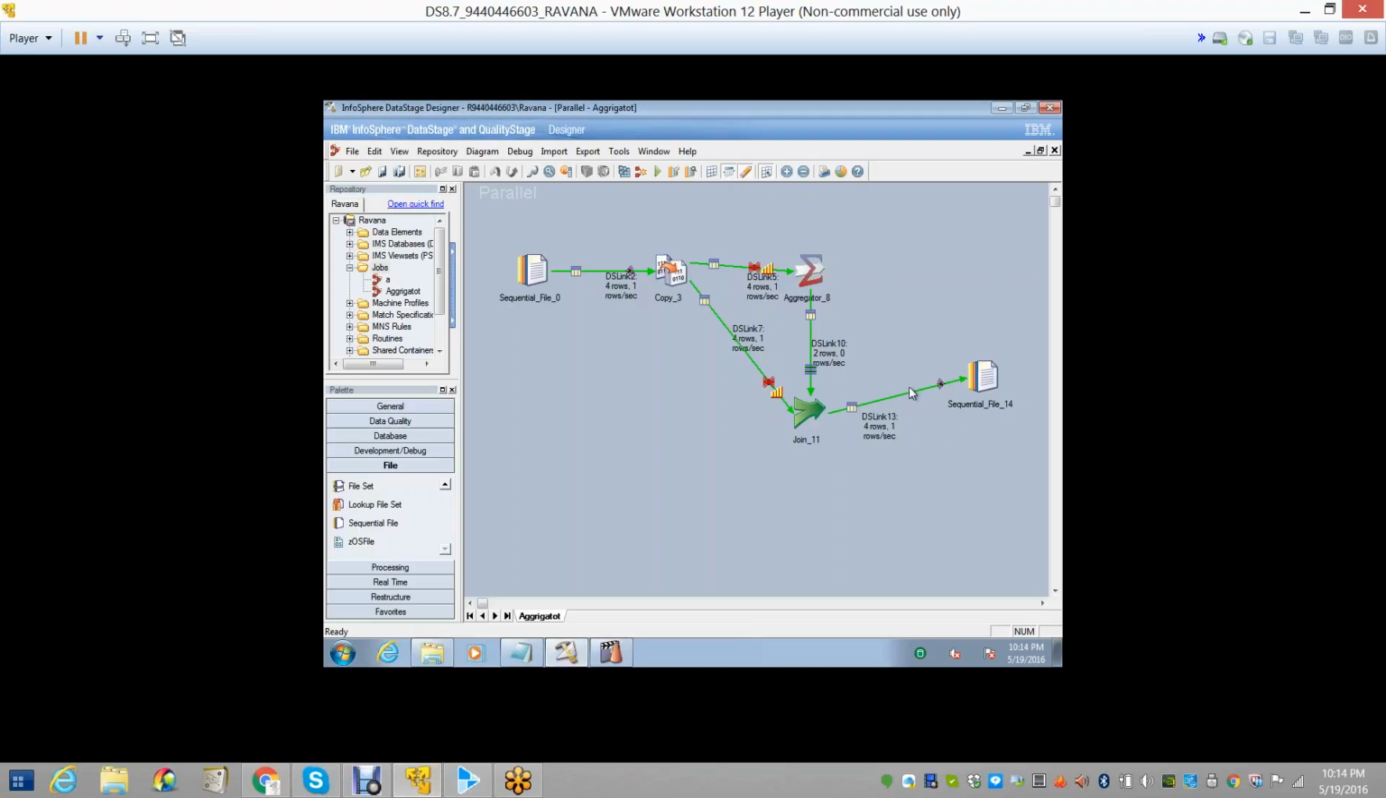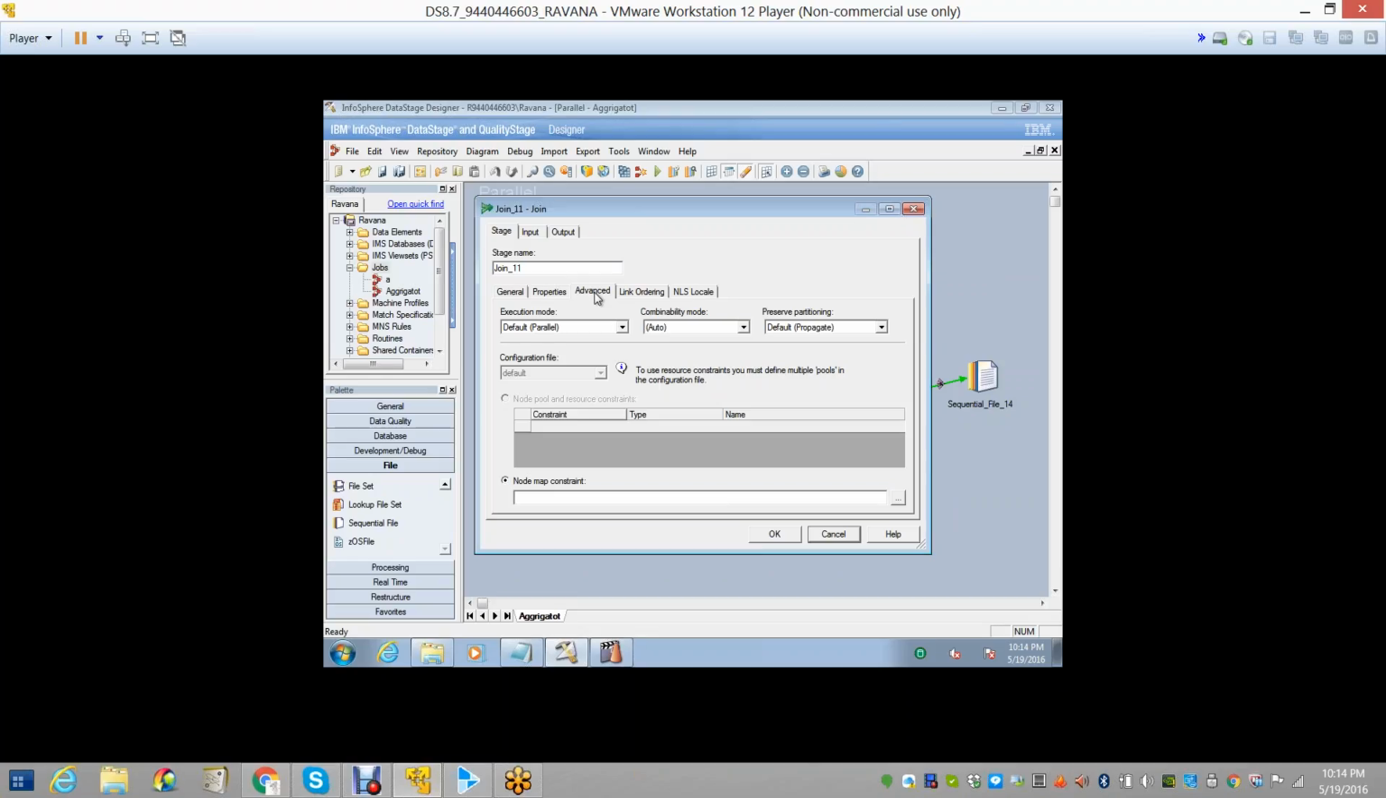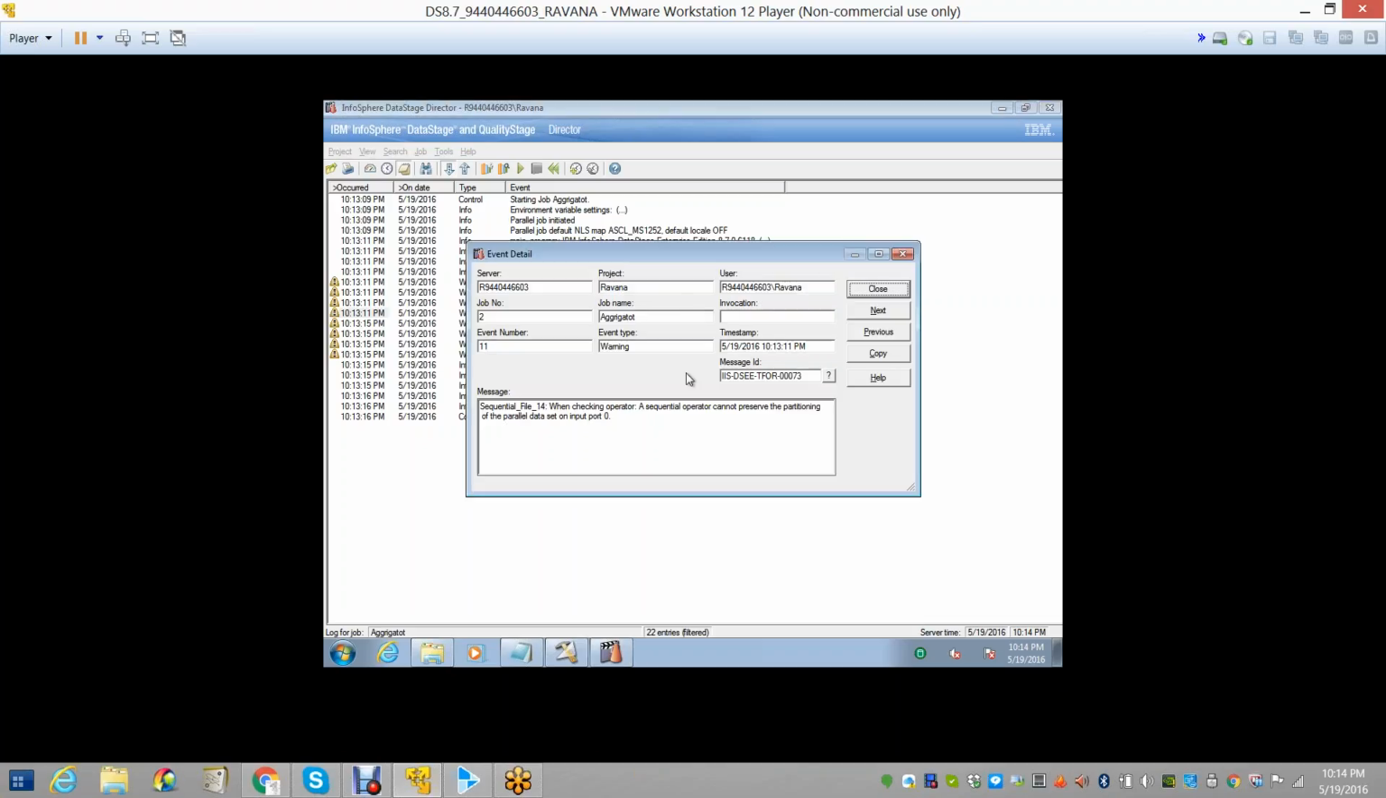First, for that preserve partitioning issue, you can double click on this, go to Advanced, and here you see preserve partitioning; you can clear this. If you clear this, then this particular warning will not come. Try to understand. Whenever you are doing a hash partitioning and you are creating a flat file, press OK, then this warning will come: a sequential operator cannot preserve the partitioning.